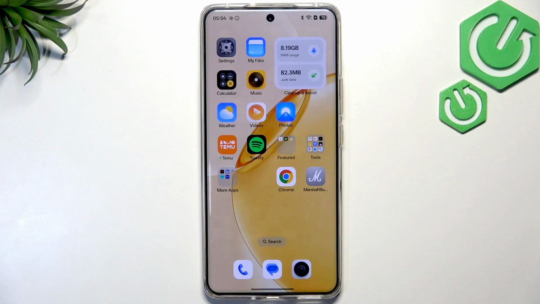In today's video, I'll show you how to set up a private safe for files on your Realme 16 Pro Plus.